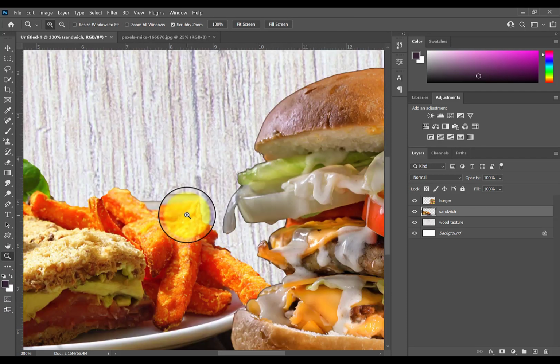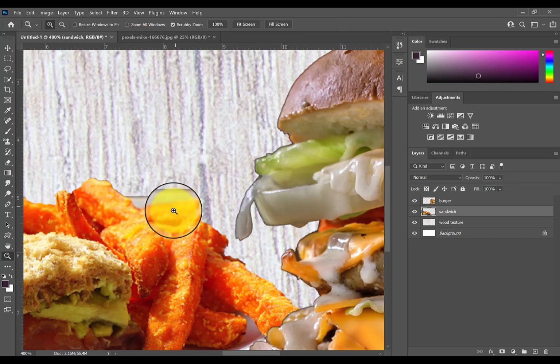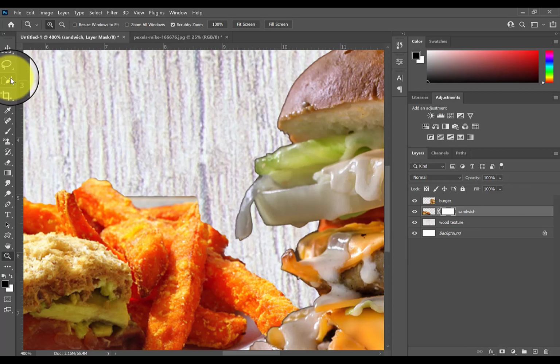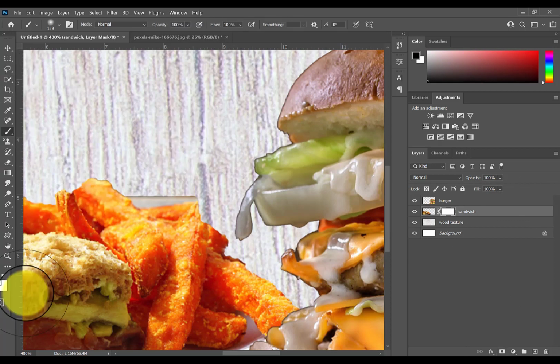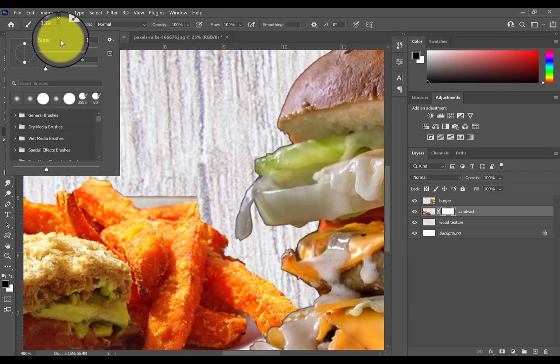When I zoomed in, I realized that I had a mistake in the selection that I made of the fries. So I'm just going in and doing a very simple layer mask on that sandwich layer and using my good old brush tool with black selected as my color so that I can try to eliminate that messy selection and just make it look a little bit more seamless.